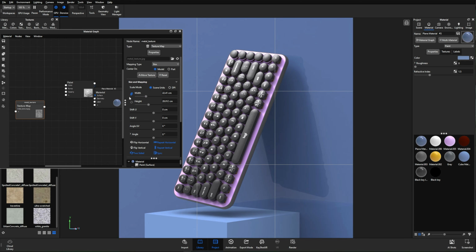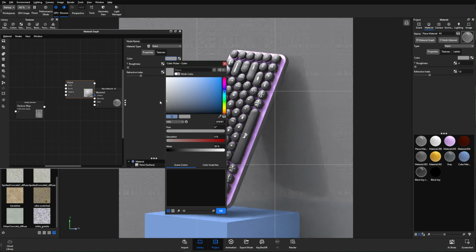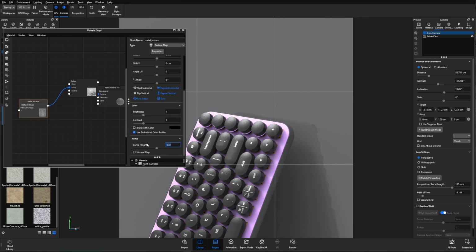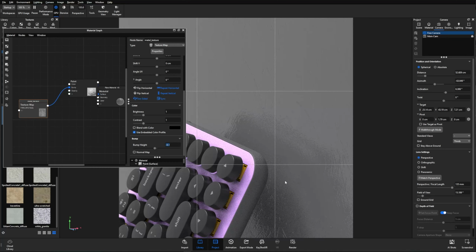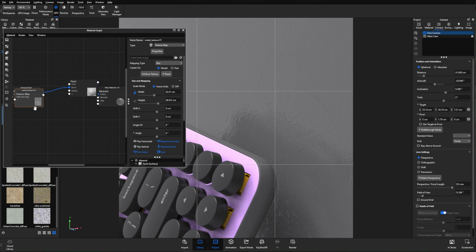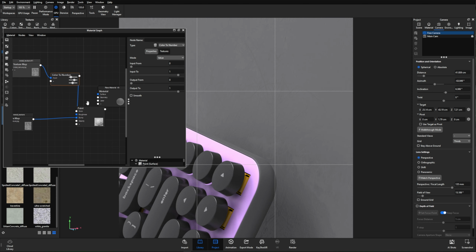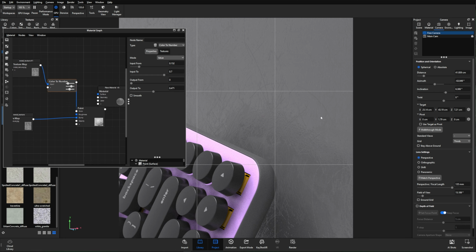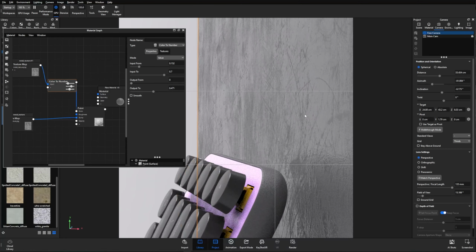I will change the base color to a neutral grey so we can clearly see the surface details. Now I will plug this texture into the bump map. The scratches look a little too strong, so I will reduce the bump value to around -0.1. That feels much more realistic. Next I will use the same texture for the roughness map and add a color ramp node. This gives me control over the black and white values, allowing me to fine-tune how rough or smooth the surface appears.